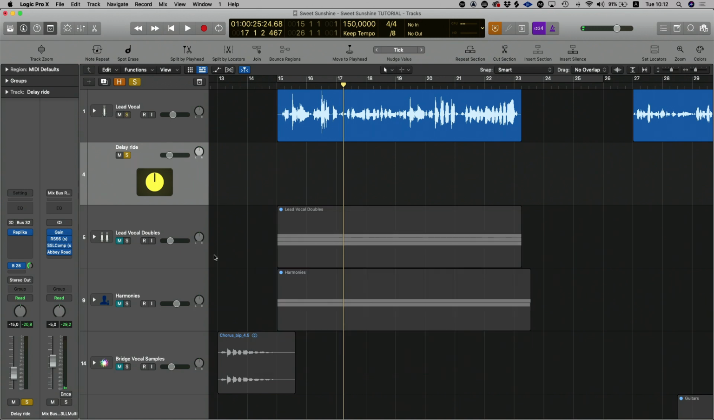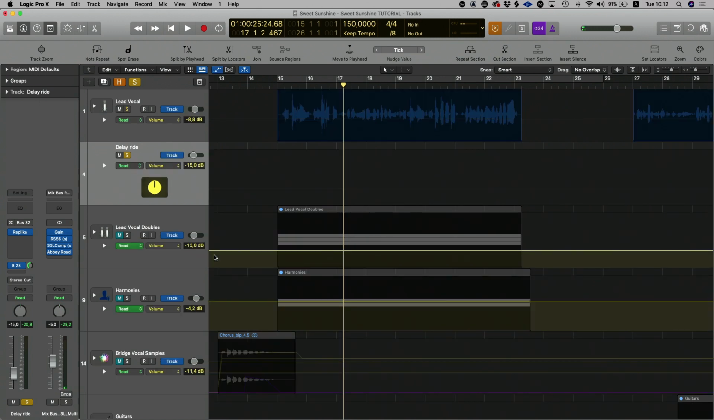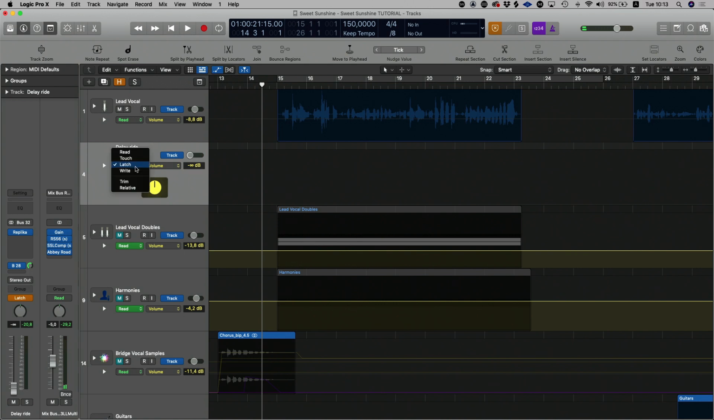The next thing I want to do is press A on my keyboard in Logic and activate the automation area of Logic Pro X. I want to set this fader, which is my delay fader, to 0 first. You want to set your automation mode to latch and make sure volume is selected, because you're actually going to be riding that fader, the volume of this delay, into the mix. So let's have a listen.